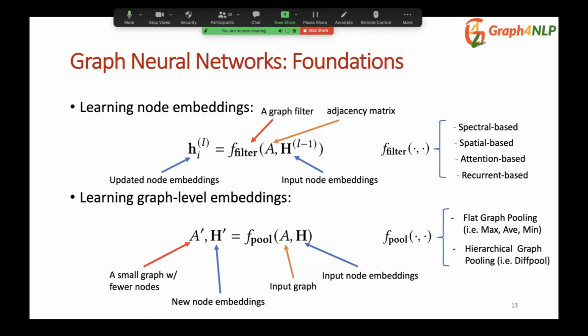Notice that the graph filtering operation doesn't really change the graph adjacency structure. Therefore, if you want to learn the graph-level embedding, you need to use a different operation. Depending on the type of graph filtering operation, we can generally categorize them into four different groups: spectral-based method, spatial-based method, attention-based method, and recurrent-based method.